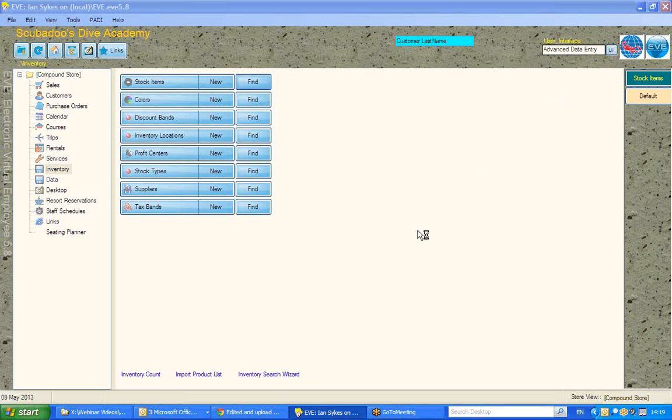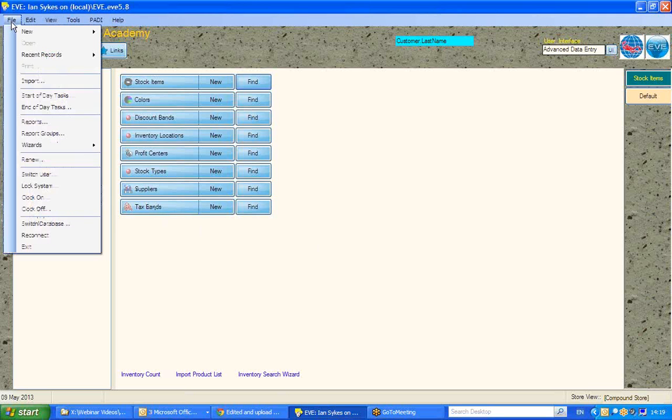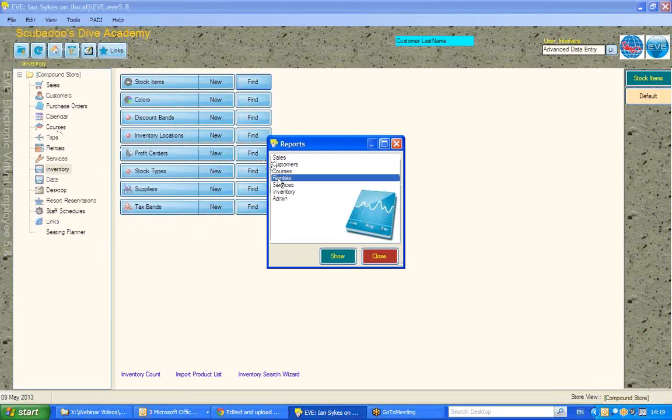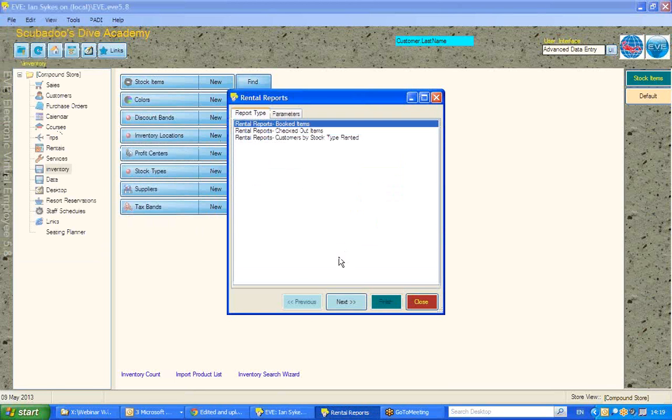Quick overview for you of how to use the rentals and services reports from underneath the File menu. So we go to File at the top of Eve, then go to Reports. If we highlight Rentals and Show, you'll see that there are 3 reports available for you.